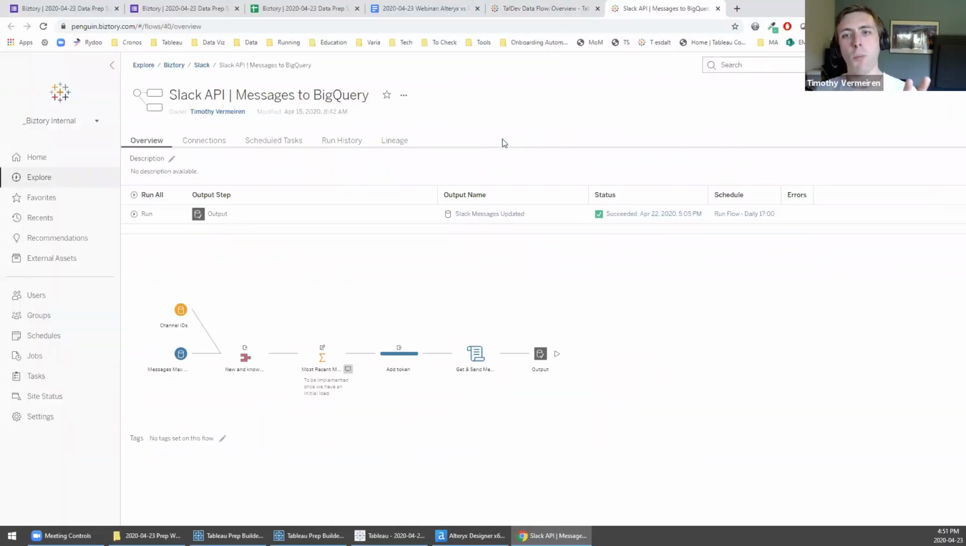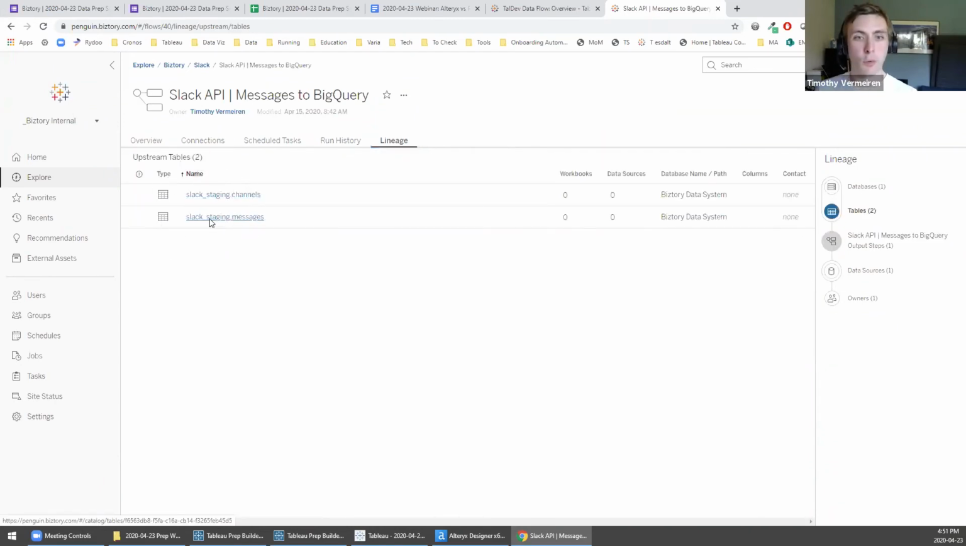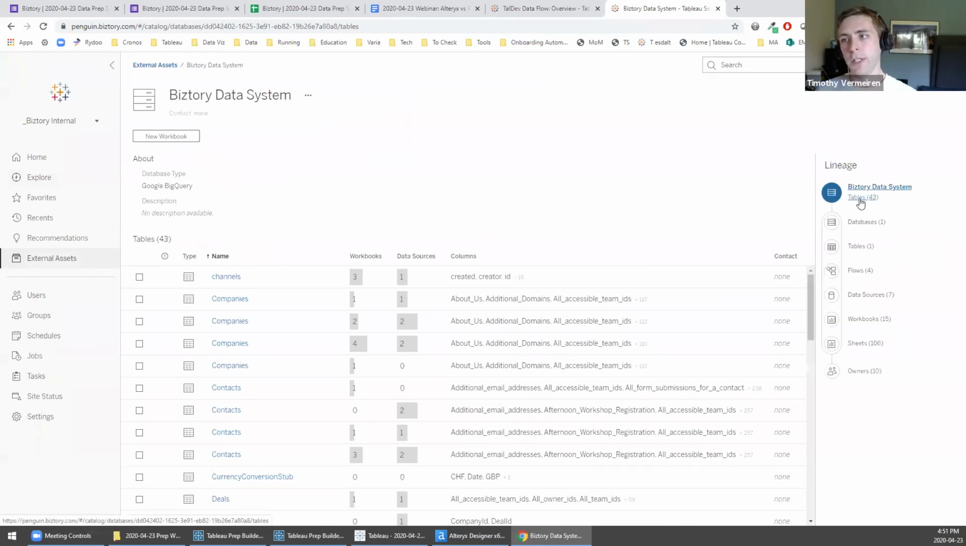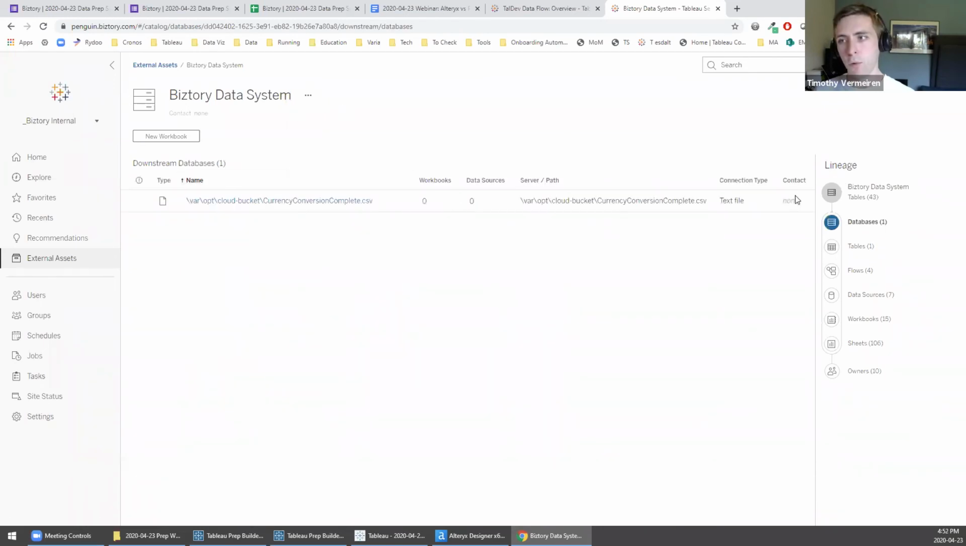So part of how Prep integrates on server is that you can see the lineage of your data. And the lineage is really interesting because this shows me that this prep flow connects to two specific tables in BigQuery. And this is the Slack data for Biztory that we're writing to BigQuery. And that's interesting because then maybe I can look at these messages here. And so that goes to the Biztory data system. And oh, apparently there's a whole lot of tables in here that are being used by all kinds of workbooks and reports. So if I look here, I have the Slack usage databases. We have our knowledge base based on Slack, and we have all kinds of stuff coming out of Slack from these tables, from this database. That would be used here.